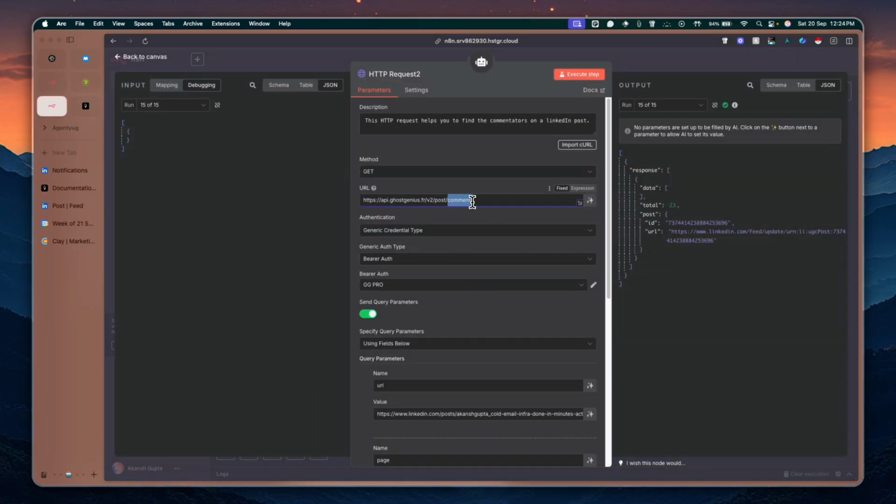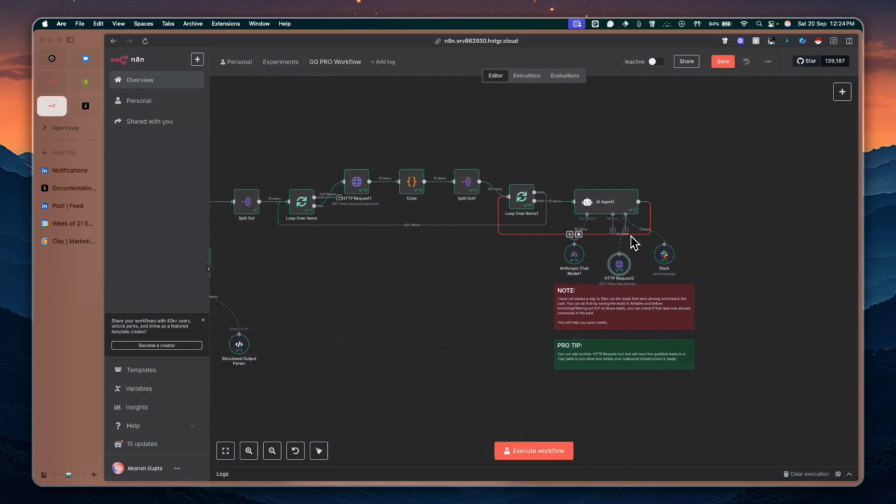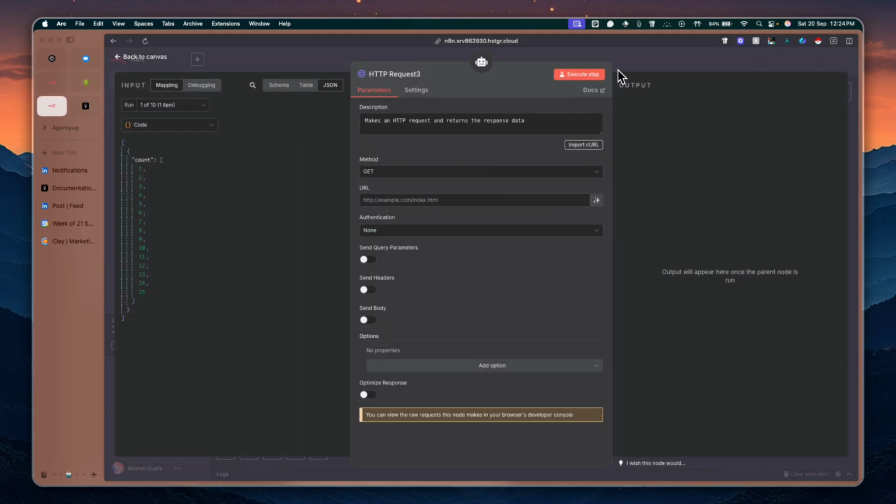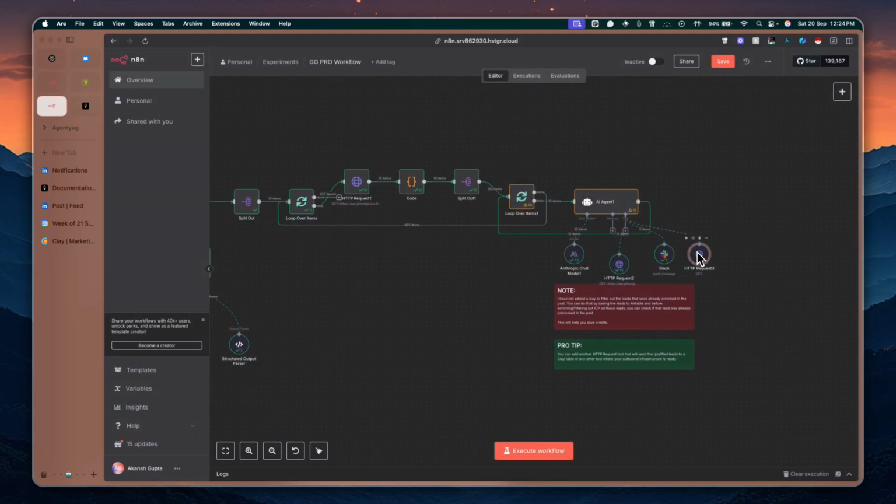is extracting. Right now I'm only doing it on comments. You can add another tool here. You can simply add another HTTP request tool here and also do it for reactions. Right now I'm only extracting the comments just to show you how this workflow works. So we are extracting the comments.